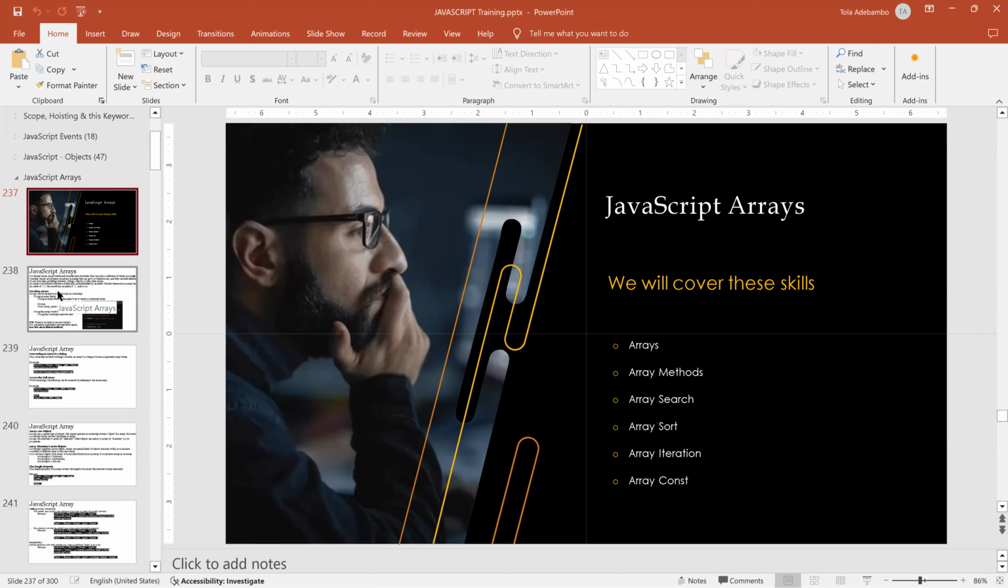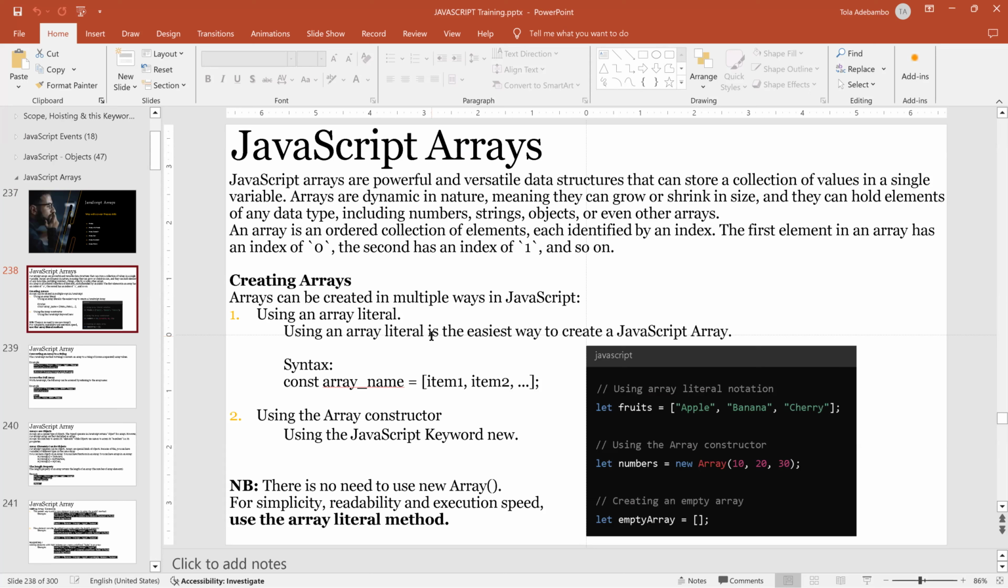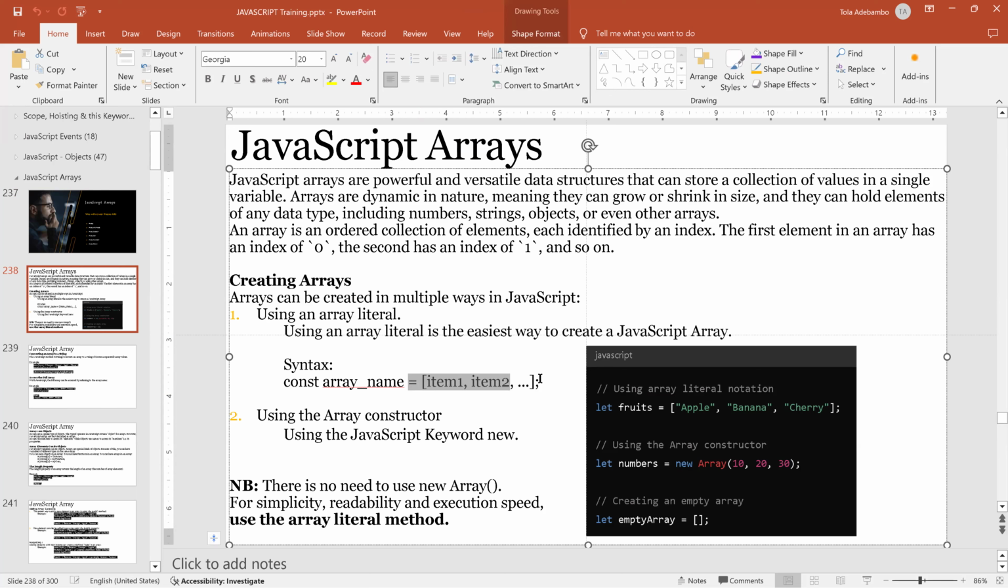So we know that an array stores different types of data. It can be a string, an object, an array itself, or numbers, right? To create an array, we use the literal, which is just the square brackets with items within them, or we use the array constructor, which is the new Array class, or object as some call it.